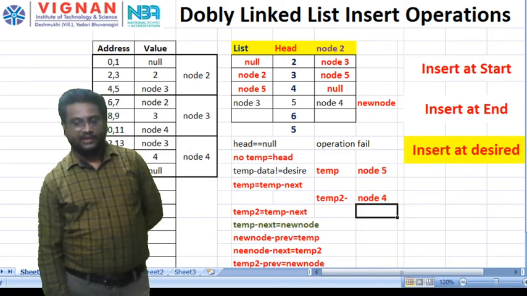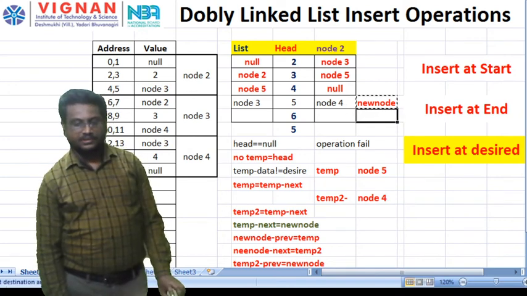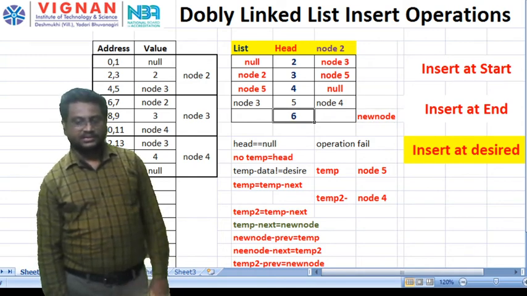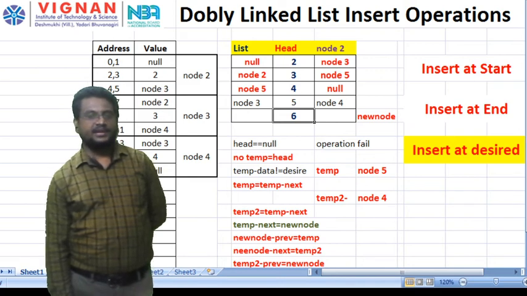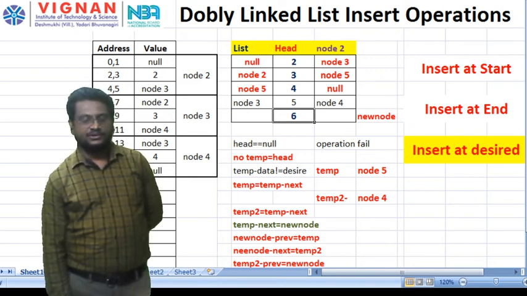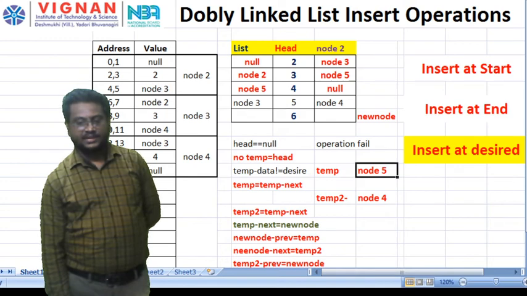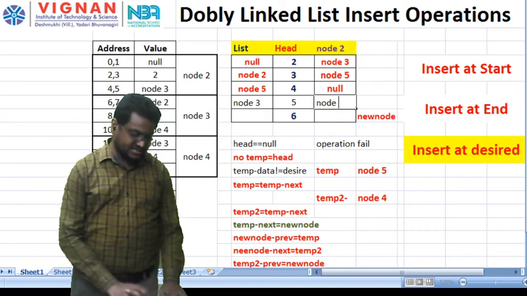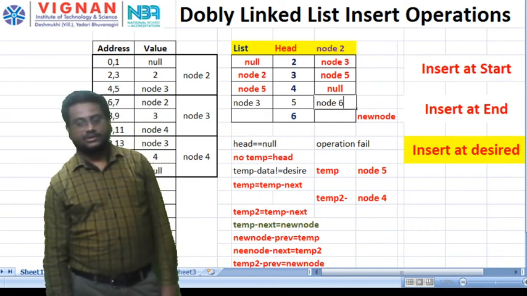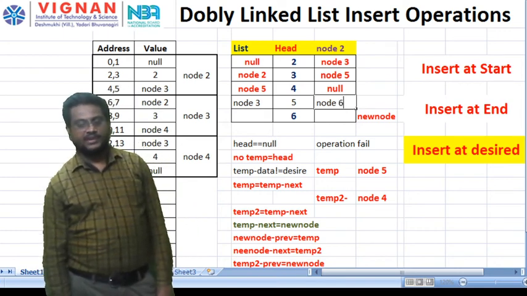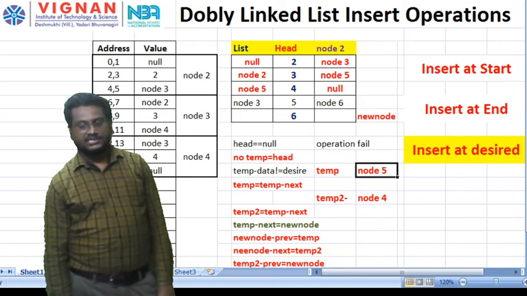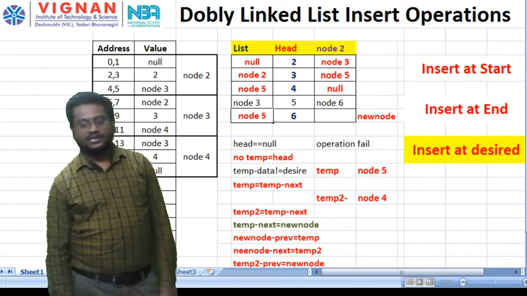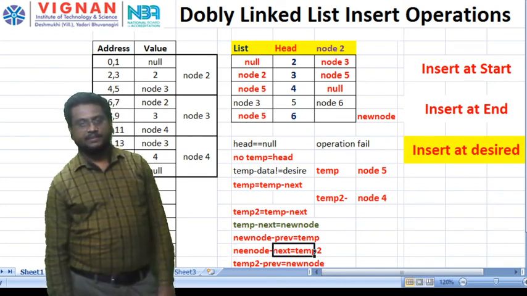Okay. Now I created a new node, 6. Now the operations: first, temporary next value must become the new node. What is temporary? Node 5. Node 5 next element is new node. What is new node? Node 6. Temporary next is node 6. Next, new node previous value becomes temporary. What is temporary? Node 5. Next, new node next element is temporary 2.